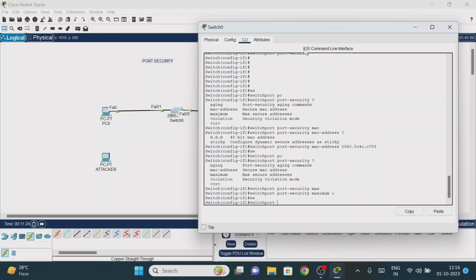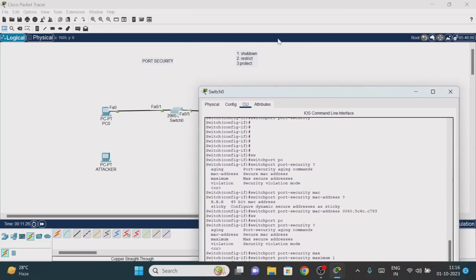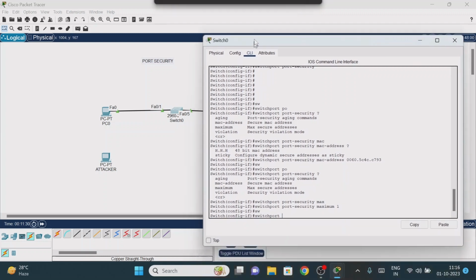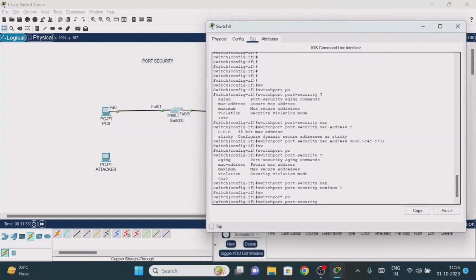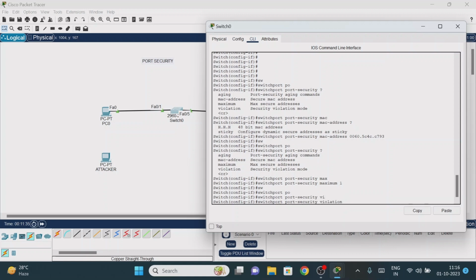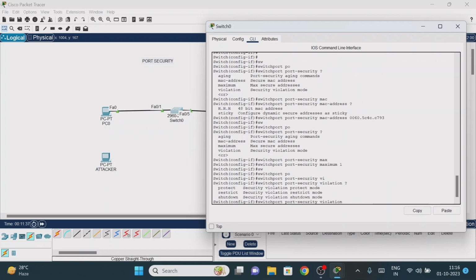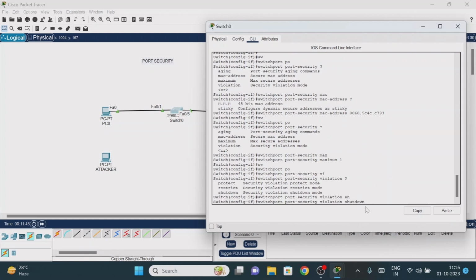is completed. Now we need to provide the violation mode. If something is violated out of these three things, we need to set what the violation mode should be. Port security violation. So what are the violations we have? Protection mode, restriction mode, shutdown mode. We will see one by one what is the difference between all these things. By default, I'll consider the shutdown mode.